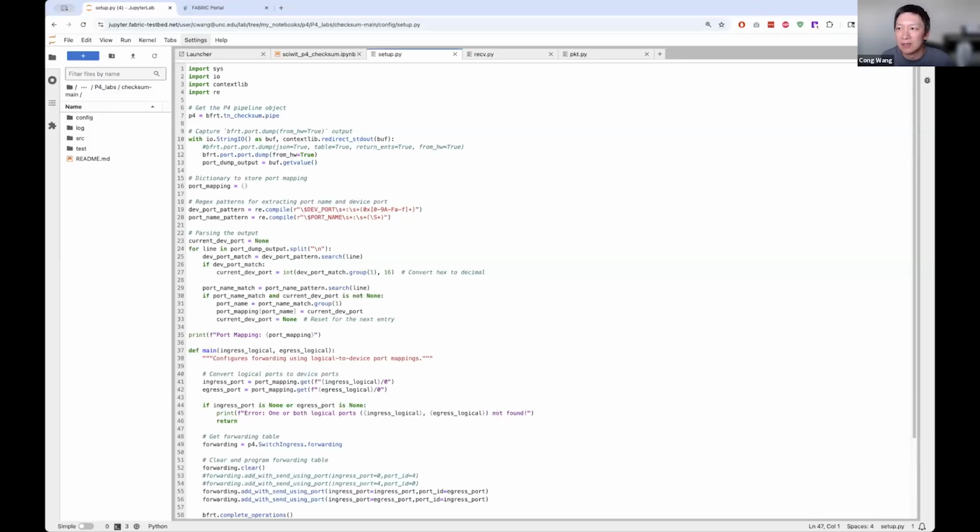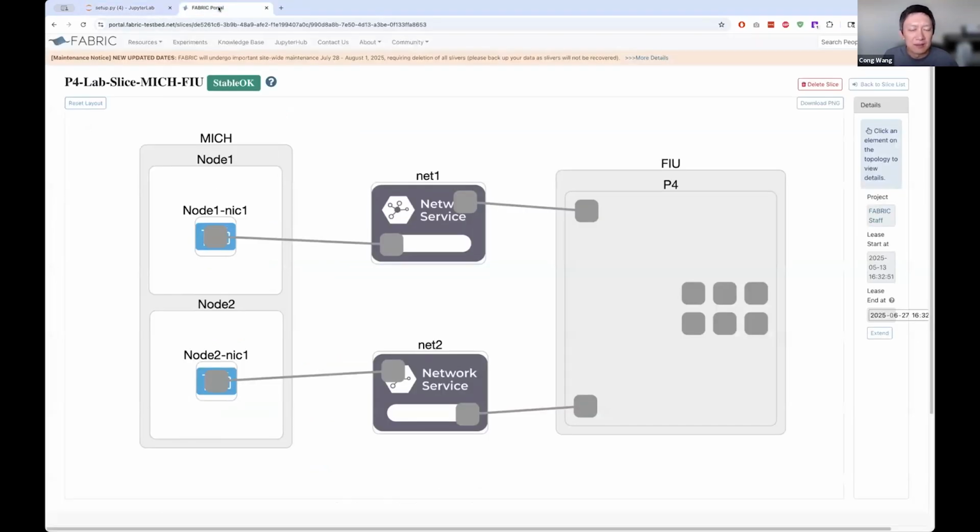Okay, so we are going to quickly demonstrate a P4 experiment. For this experiment, we'll utilize two sites on FABRIC. For this example, I'm using MICH and FIU.